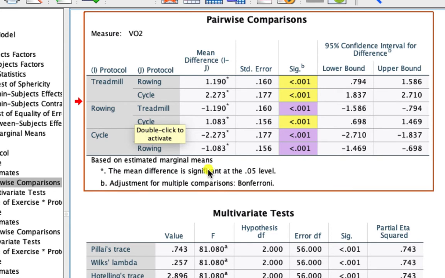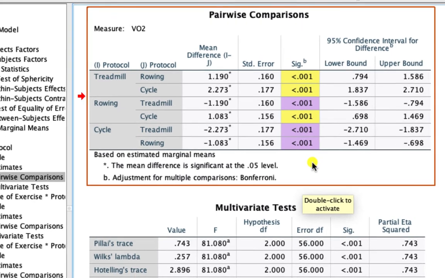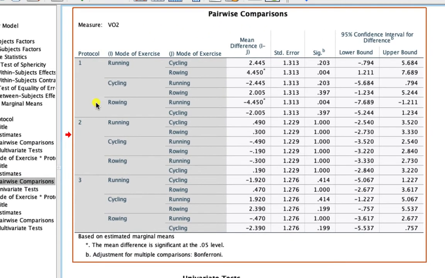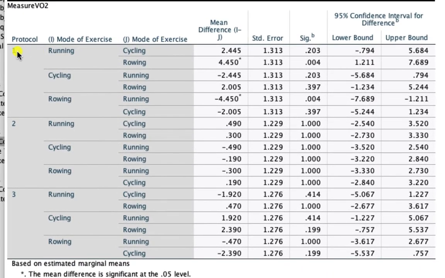So that would be our conclusive statement for the significant pairs for our protocol independent variable. For our interaction effect, we can go into our pairwise comparisons, like our first set of pairwise comparisons. And I'm trying to get into this table. There we go. Protocol 1, again, was treadmill.